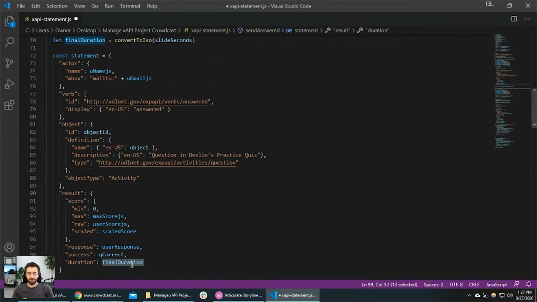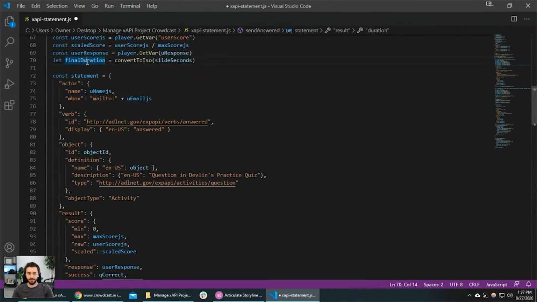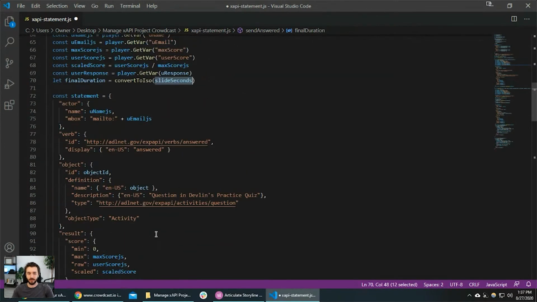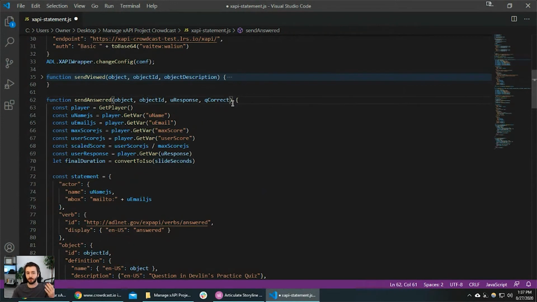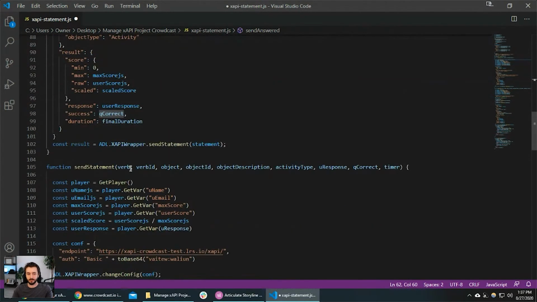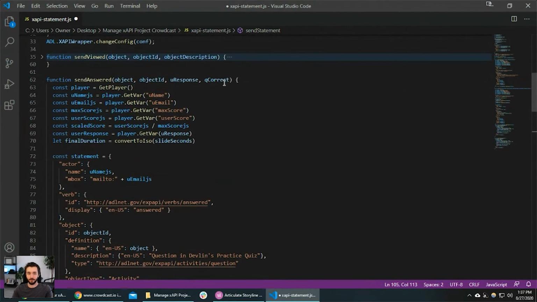And finally, final duration, we've got that taken care of with this variable right here. We know that we need the slide seconds, so we do not need a parameter telling us whether to include the course duration or the slide duration. So look at that. Even for this answered one, we cut down all of these arguments, literally, there's so many, to 4.